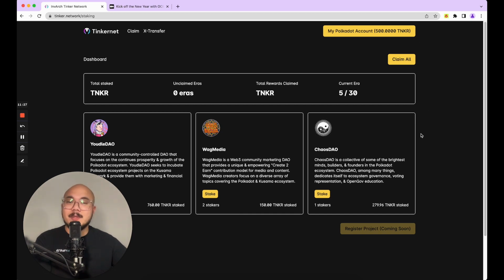So on the OCIF Staking website here, we can see our dashboard. Currently, I don't have any Tinker staked right now because I just funded my account. There are no unclaimed eras yet. There are no Tinker rewards claimed yet, and currently we're in era 5 of 30.